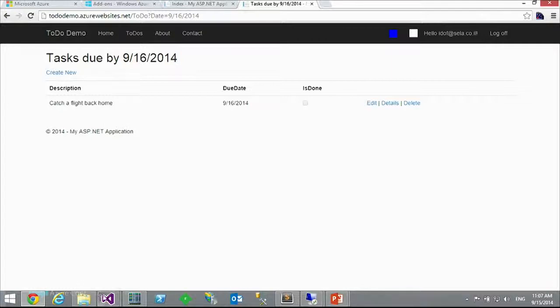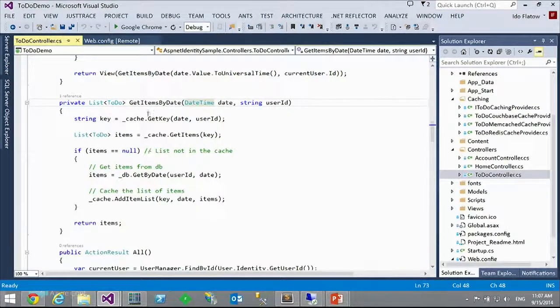The process basically looks like so. Get the key that represents that item, try to retrieve it from the cache. If it's not in the cache, get it from the database and put it in the cache, and of course return it so we can render it to the user. So first thing, I browsed to the web application and I listed today's and tomorrow's to-do items, so they were already loaded from the database and placed in the cache.